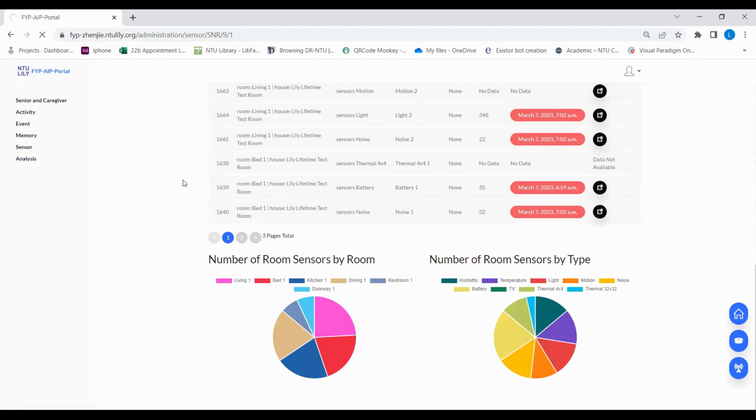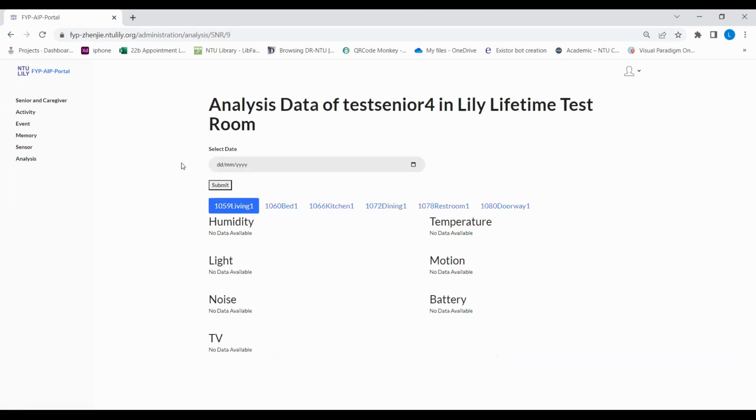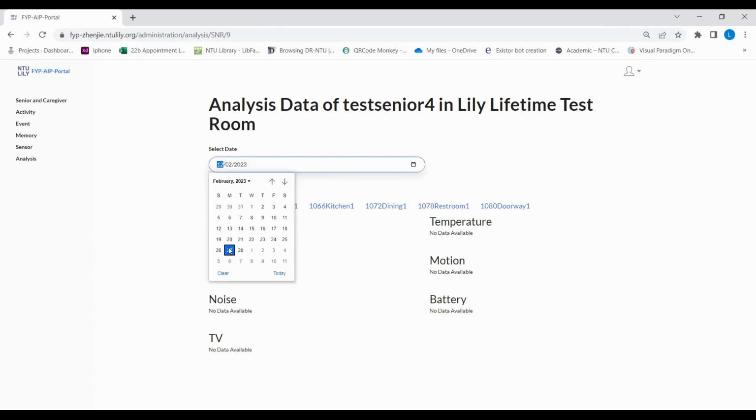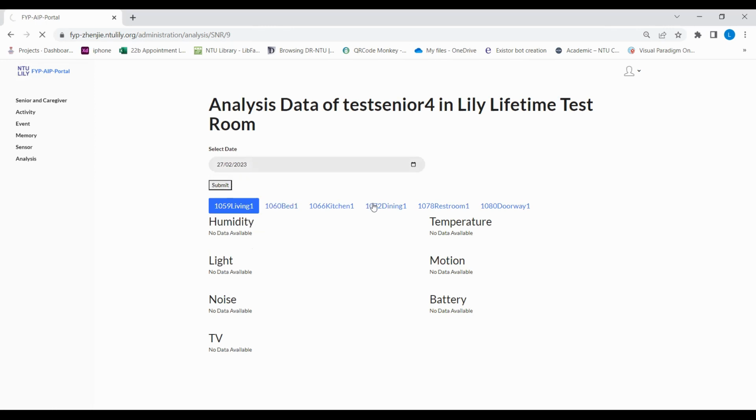Now let's go to the analysis page. By default, this analysis page is showing the sensor data for today. Currently, it's showing no data available because all the sensors have been removed in this test senior form house. There are a total of 7 types of sensor available, which is humidity, temperature, light, motion, noise, battery, and TV. Now let me select a date with some sensor data. For example, I pick February 27.